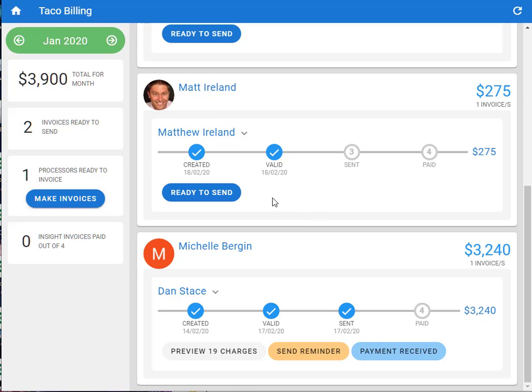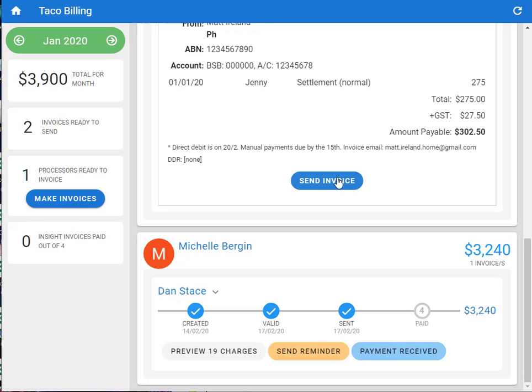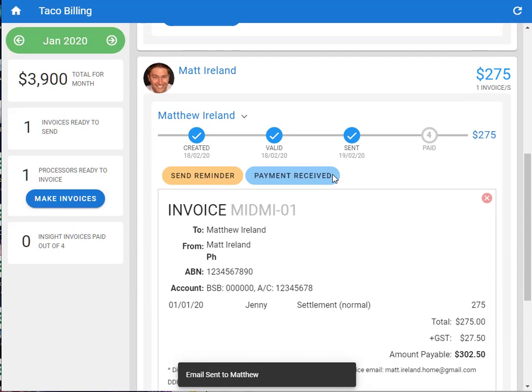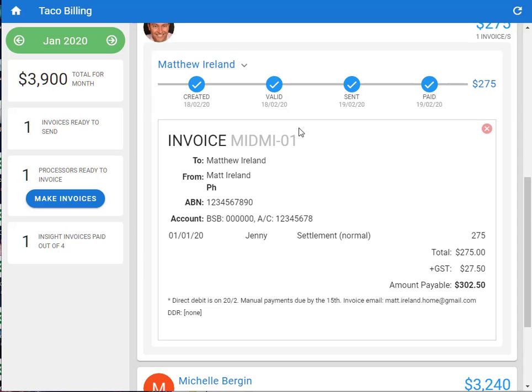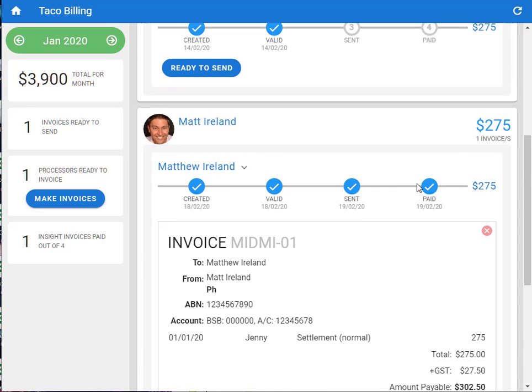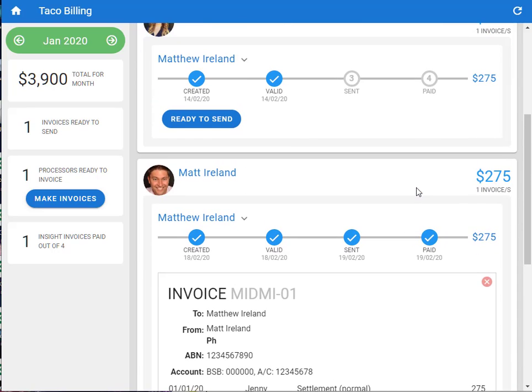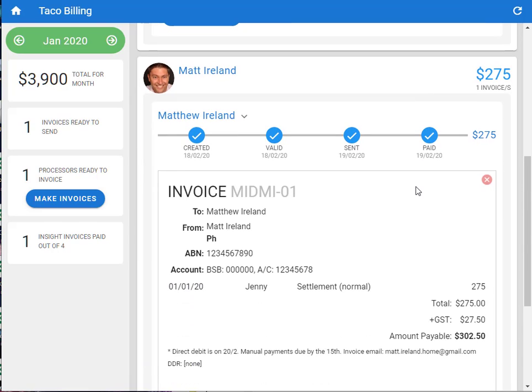Once an invoice is ready to send, we will click on here, we will send the invoice. It gets sent to the broker, and then there's a reminder system and also an option to mark it off as received once it's been received, and that completes the workflow for that one. So that's the three ways you can add charges, and it also shows you a couple of things in terms of administering those invoices. Hopefully that's helpful.